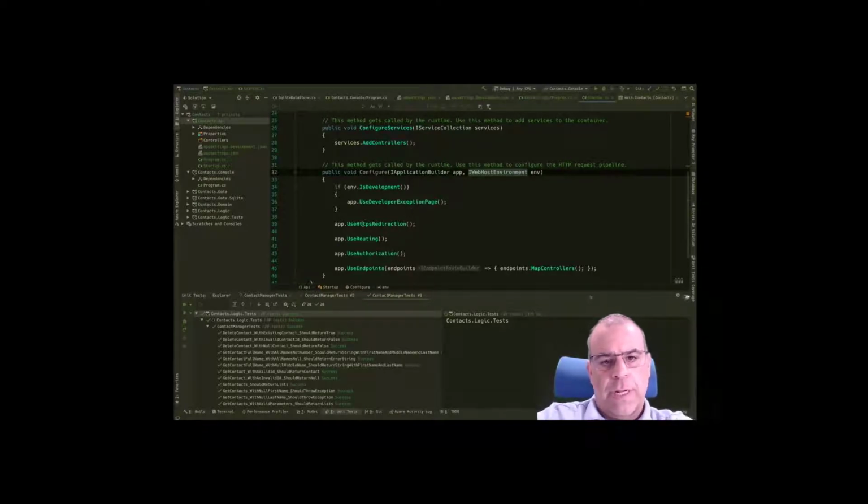Then we're going to turn on HTTPS redirection, which says if someone gives us a call to HTTP dot whatever, it's going to automatically send the 301 redirect to HTTPS.